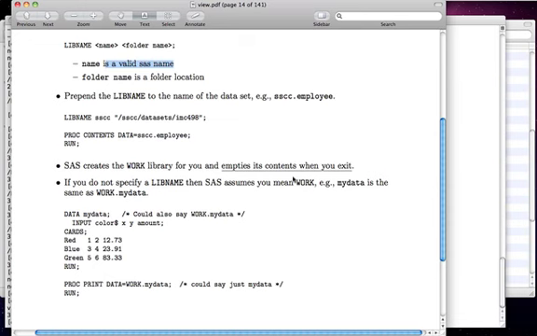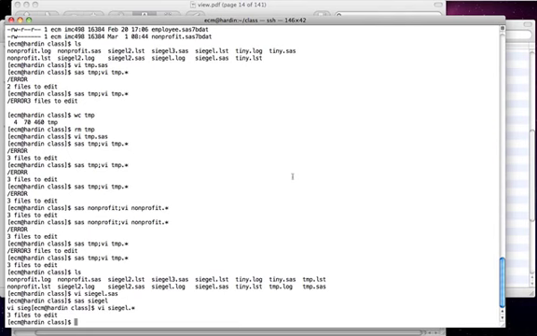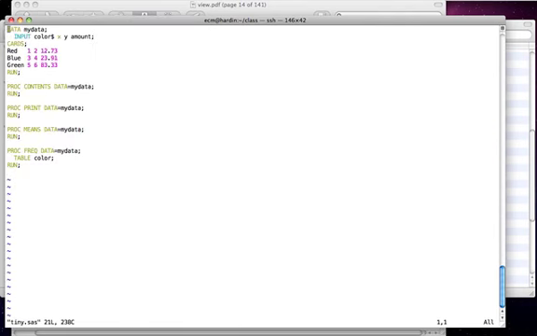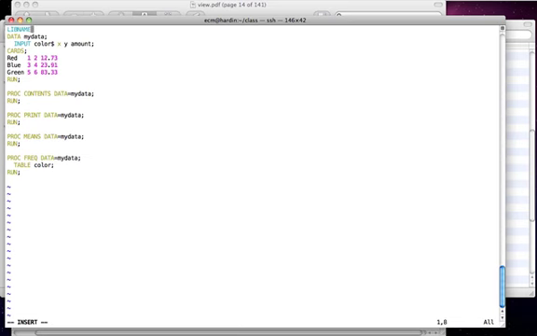So if you want to create a data set of your own, you can define a library for that. So let's go back, and I'm going to re-edit Tiny. So remember we made Tiny. Tiny is what read in that mydata. Now let's say that I wanted to keep this data set, mydata, but I want to stick it in my folder. So here's what we're going to do. We're going to say libname. My favorite name for the current directory is cur.